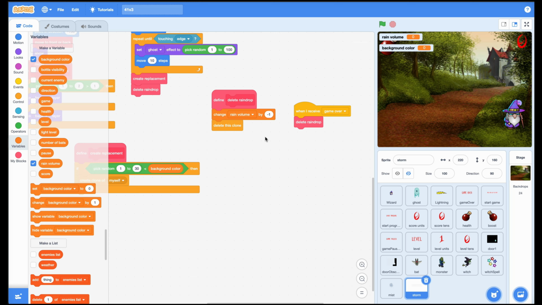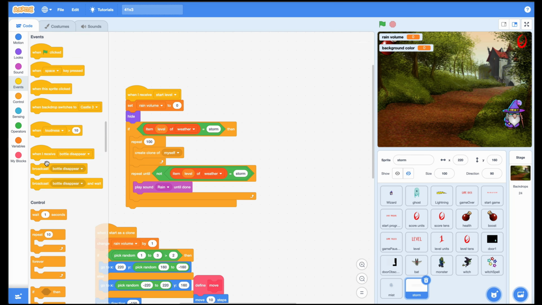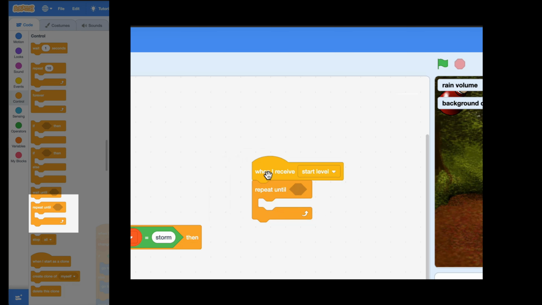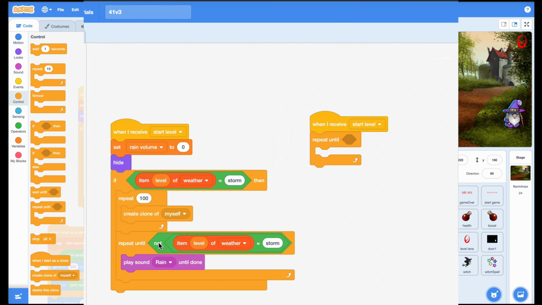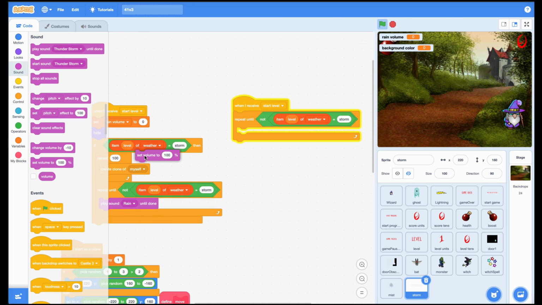So now we just have to hook this up so that it affects the sound system. We're going to set up a parallel cycle that's going to run alongside this one. When I receive start level, we're going to do repeat until it's not the storm level anymore. Set volume to rain volume.